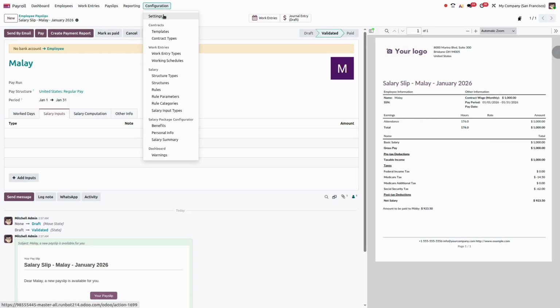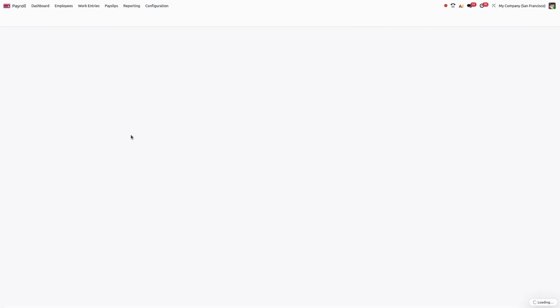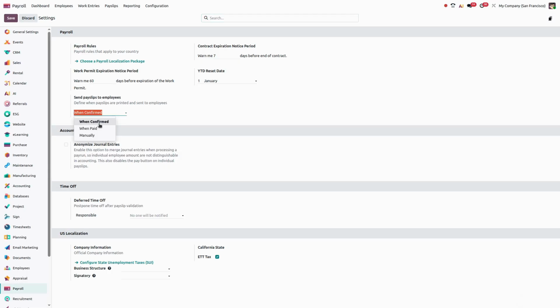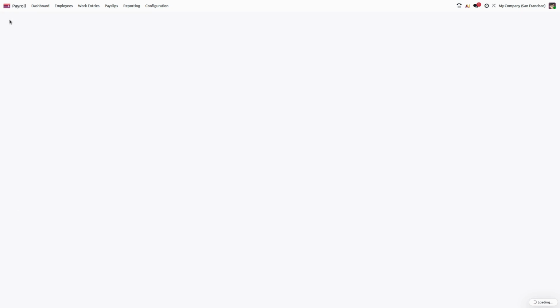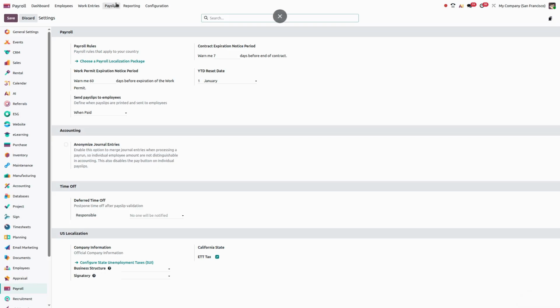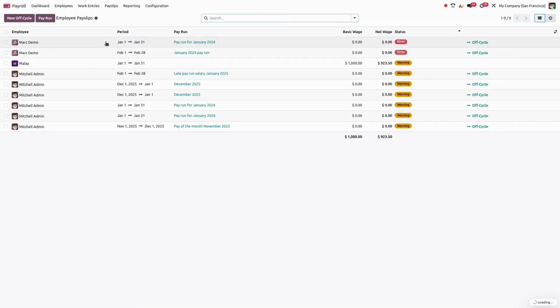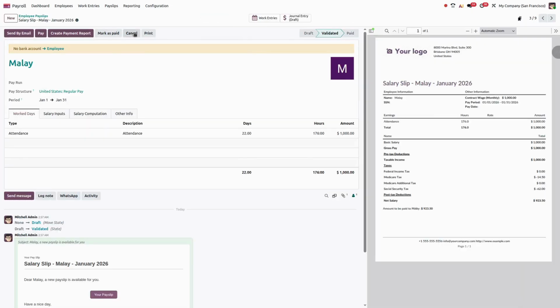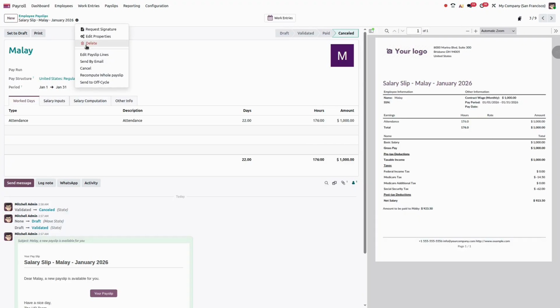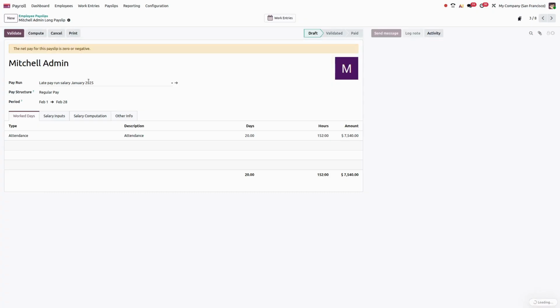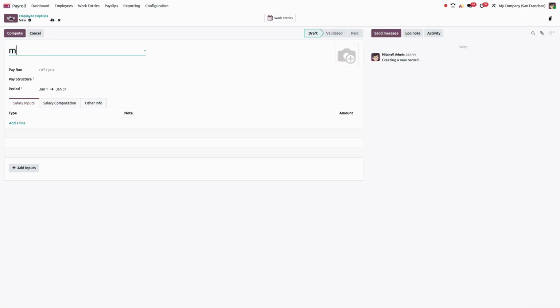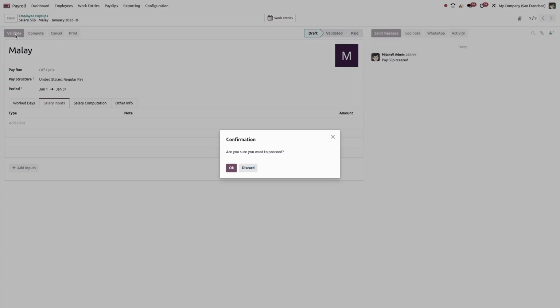Now let's go to the configuration and change it from when confirmed to when paid. So now instead of confirm or validate, only when we pay the payslip will Odoo send the email. So let's jump on the payslip. I'll just cancel it and delete it. So let's create a new fresh payslip for employee Malay. Compute it and validate it.